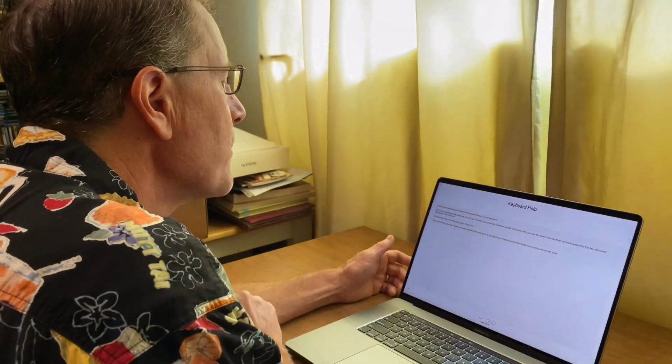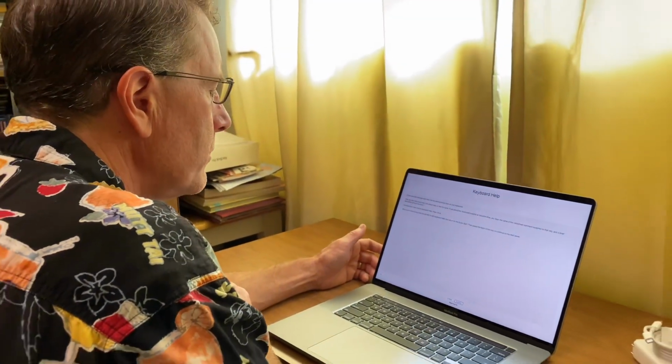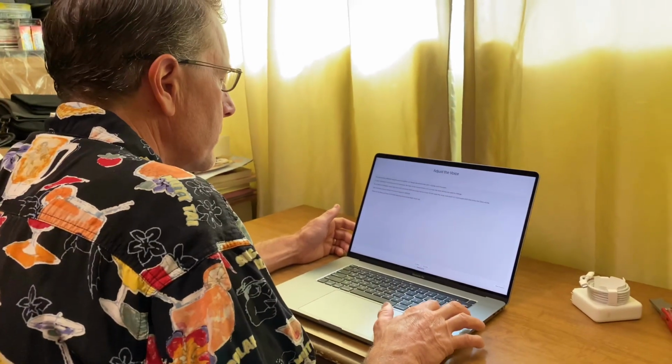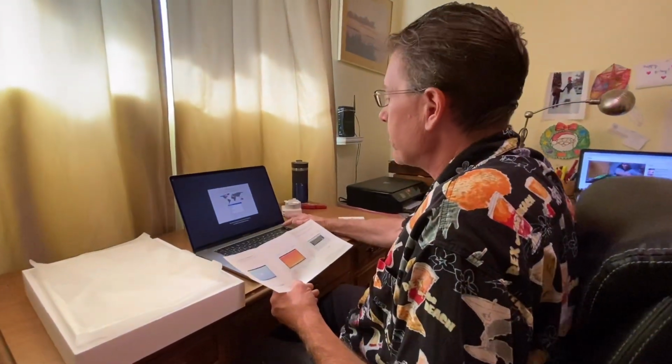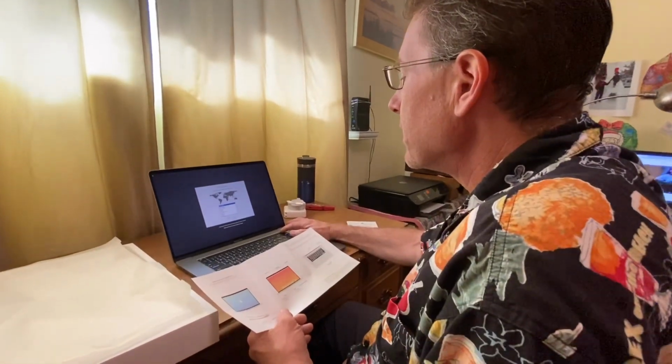Escape. Press the right arrow key to continue. Move. This is the Touch ID button right here. Triple click.